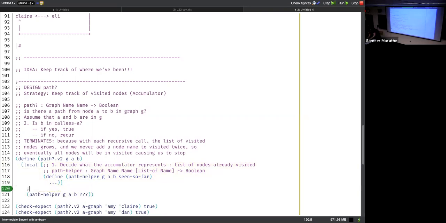The next step is decide what the initial accumulator is. So at the beginning of the computation, we need to decide what is the initial state of the accumulator. In this case, because our accumulator represents the list of nodes that we already visited, at the beginning we didn't visit anything, so the accumulator is simply an empty list of nodes. Okay, so that takes care of kicking off the computation.